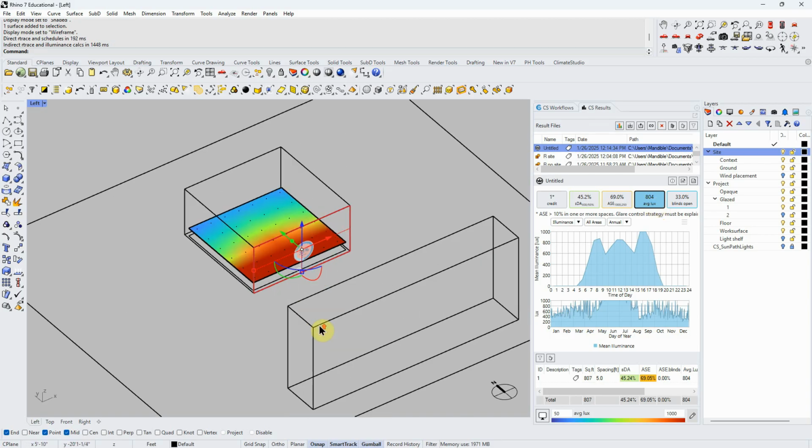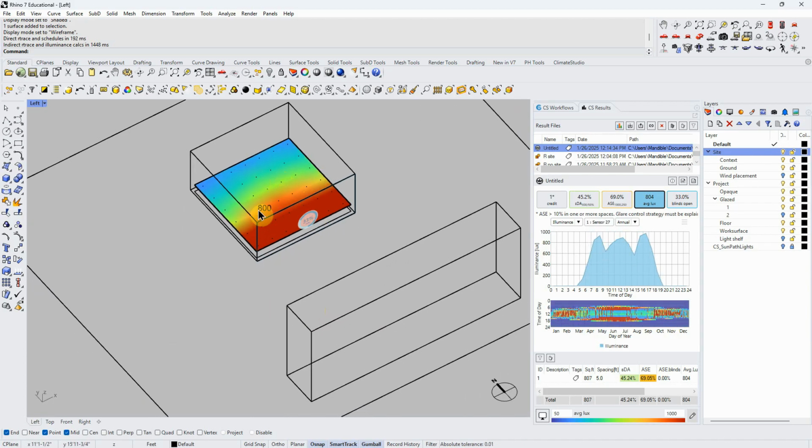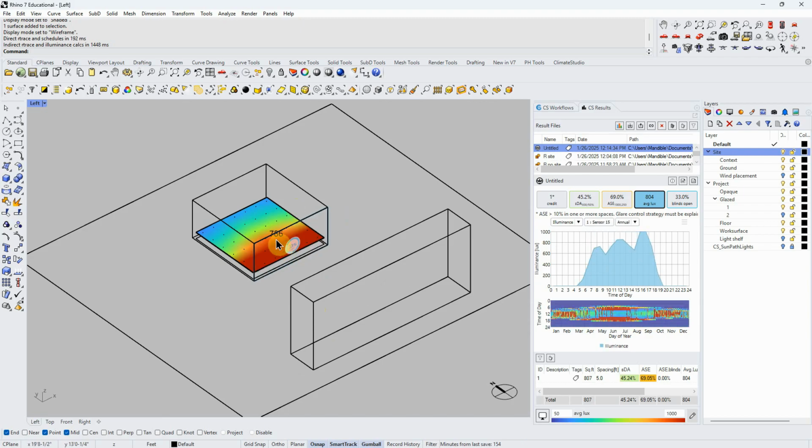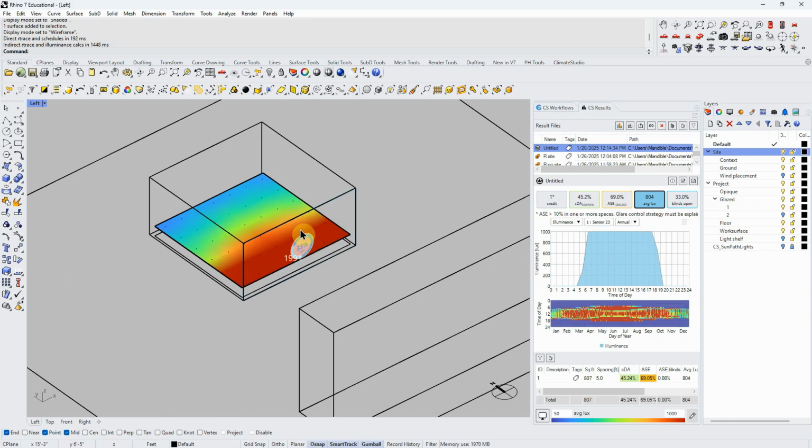Okay, I see one thing I did that I forgot I don't want to do. I'm going to go back. But anyway, this is our results. We have a gradient here of light coming in. It makes sense because this is the south wall. More on the south, less of this. This is a huge piece of glass. We're getting more light here than there, obviously.